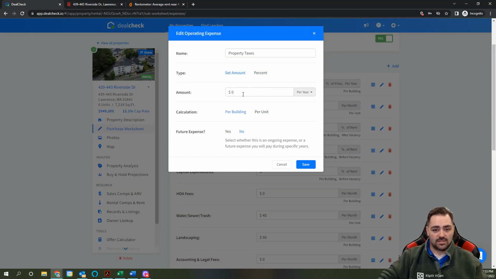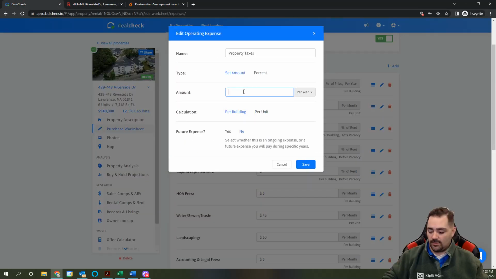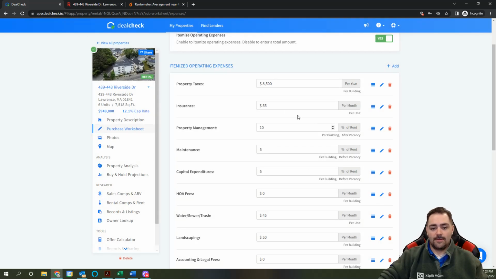So I'm going to go ahead and say a set amount, and I usually round up just to be on the safer side. So I'd call that $8,500. It is a per building cost, not a per unit. So make sure you identify that. And it's not a future expense. This is something that you will incur right away. So go ahead and save.